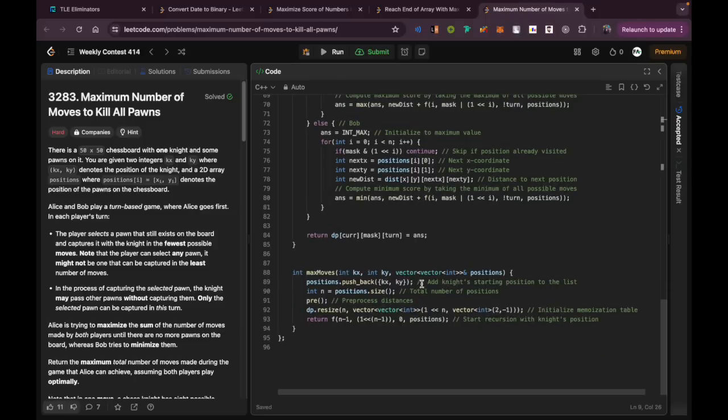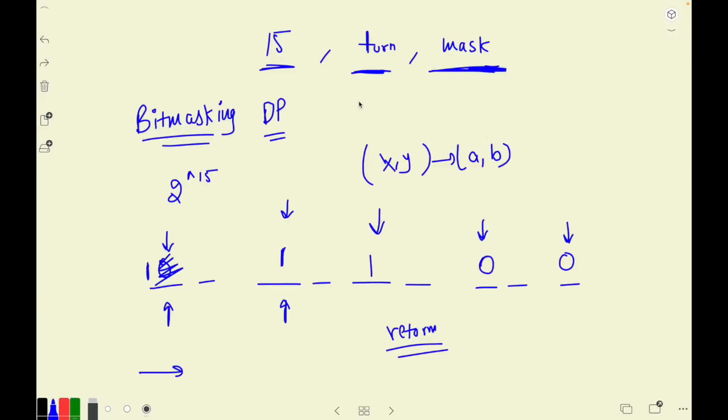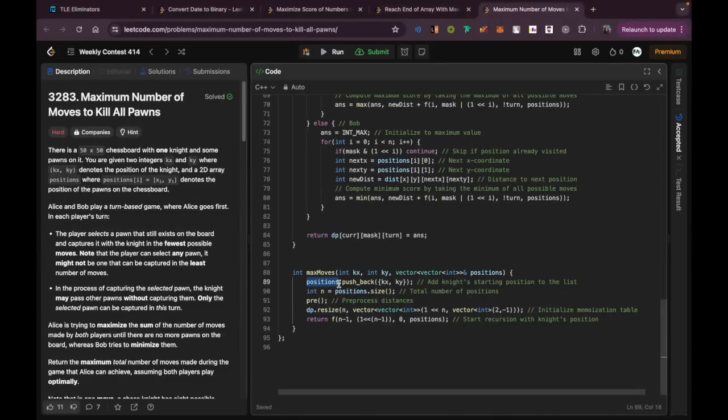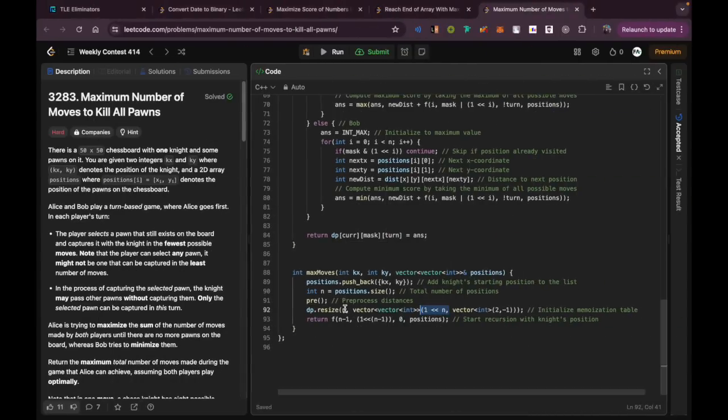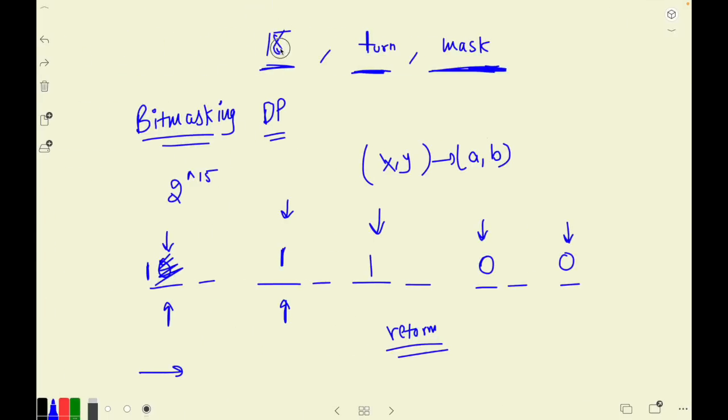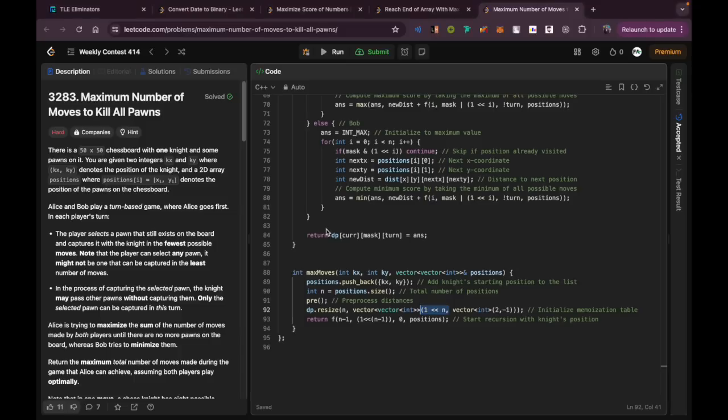I will first add the knight's position in the positions array. Why do I want to do that? Because I want to start off with the knight position and then move on further. So I will add that in the positions array only, and the new size of the positions array will become n. Then I will do the pre-computation as expected, and then I will resize the DP. First I'm maintaining the current position, that is a total of n size. This would be something like 16 at max, but that's not a big deal, right?